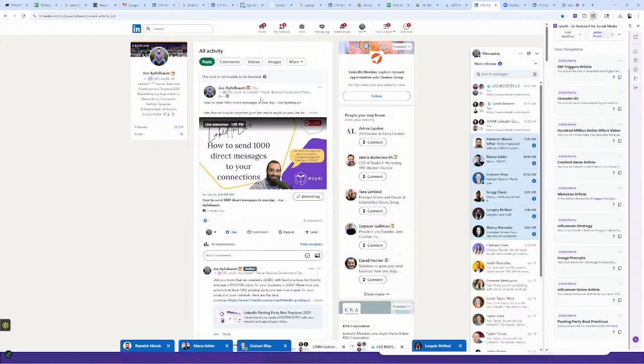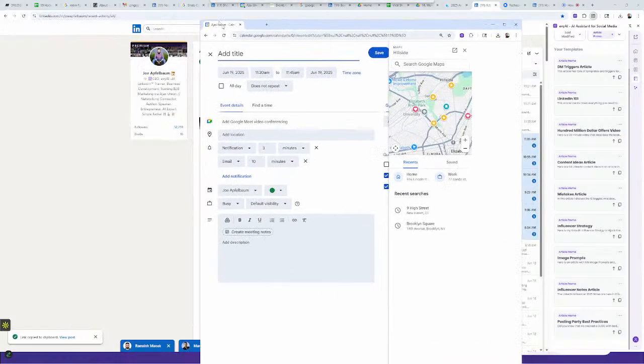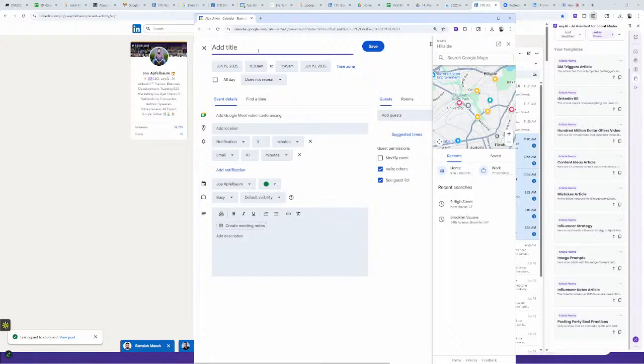And then what I can do is I could also create a calendar invite. One of the things I love doing is when I go live, I love creating a calendar invite, letting people know where the live will be. So I go in here and I go to my calendar and I press new event. And this is what a new event will look like. So you see I'm here, new event. And then over here, I'm going to say how to send 1,000 DM messages on LinkedIn in one day.